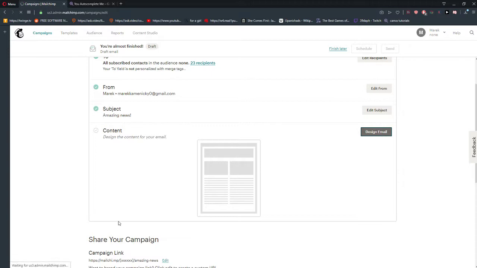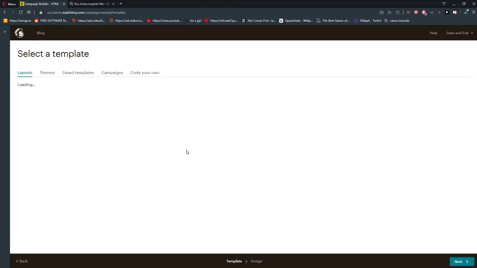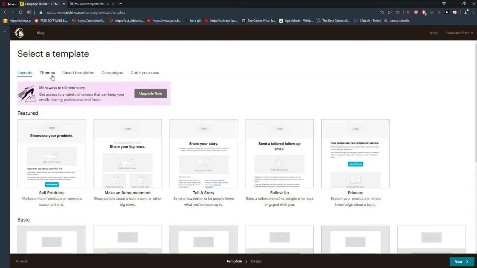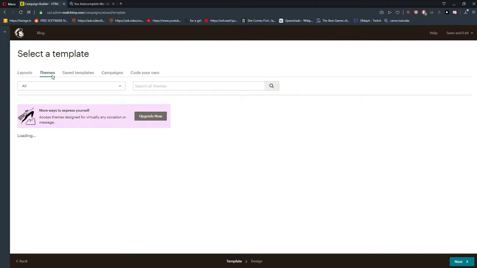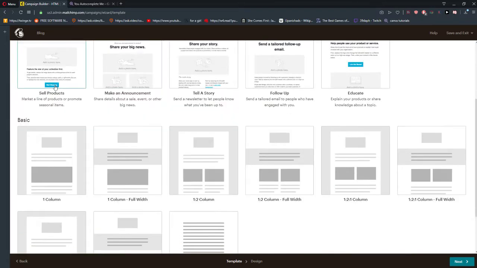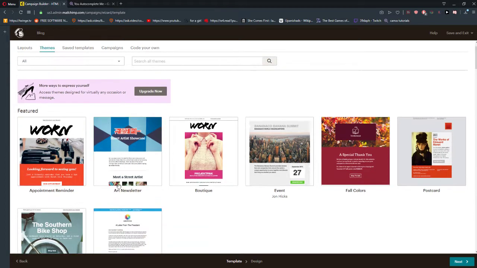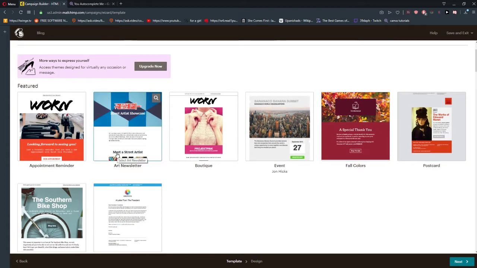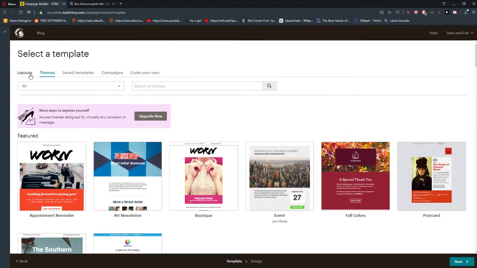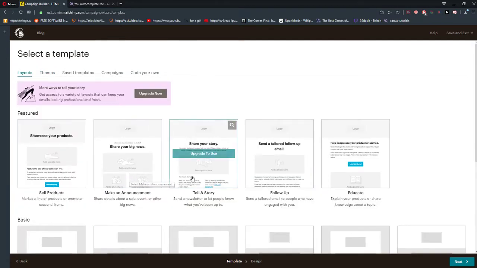Now content, design email. It will redirect us to another site where we are going to create the template. You have options here. First one, you can choose themes. It's loading. Okay, and here we go. You can choose from these themes and just edit them as you want, but we are going to create a new one ourselves, all right? So make an announcement, tell a story. Let's make an announcement, or yeah, let's sell products. I want to sell products.